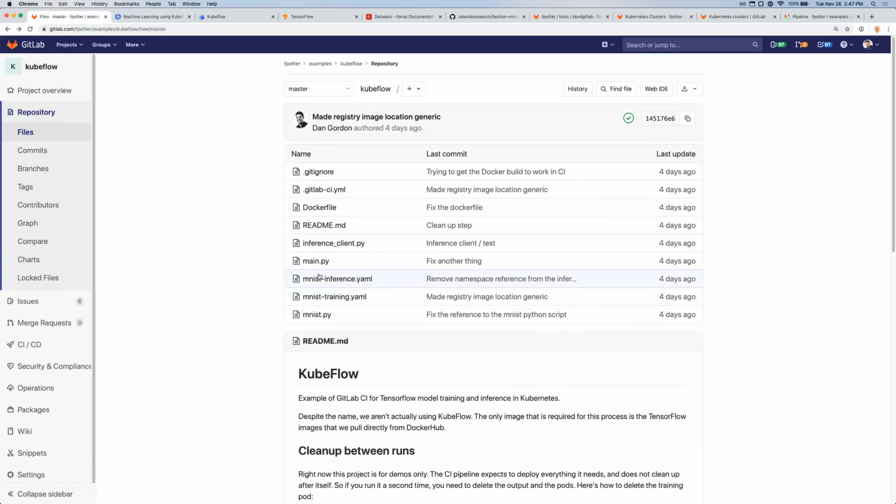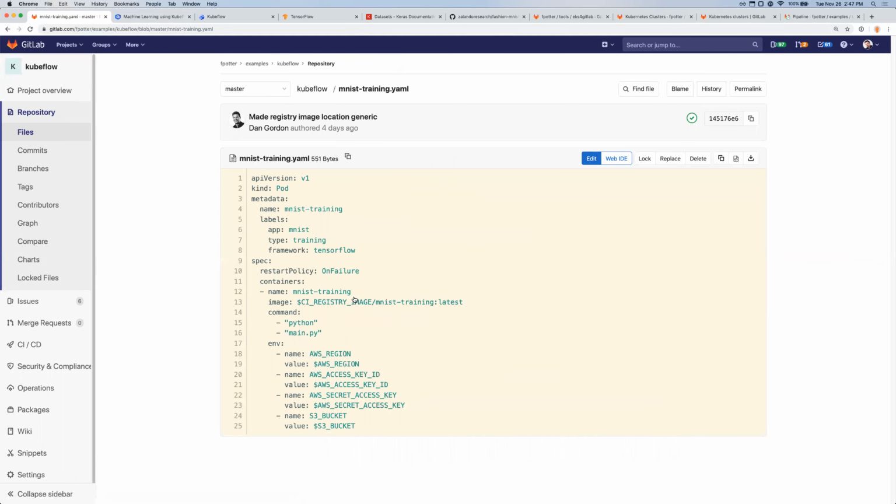The other files that are in here, besides the GitLab CI YAML and the Dockerfile, are these mnist training and mnist inference files. These are Kubernetes config files that allow us to actually set this up in Kubernetes. So we're actually going to be doing two things in Kubernetes. The first thing we're going to be doing is training. The second thing we're going to be doing is inference.